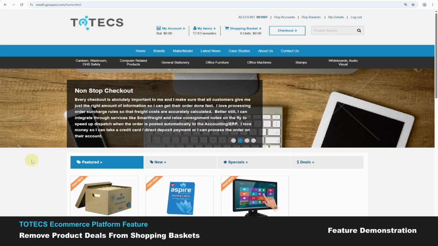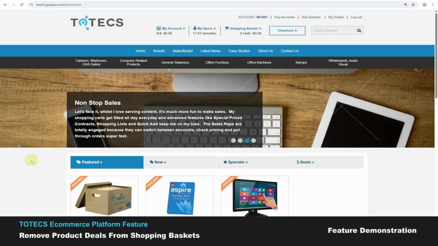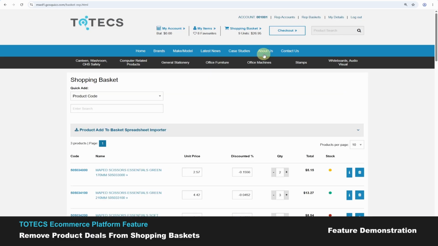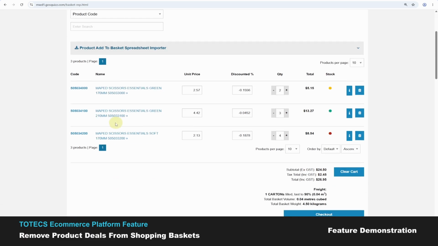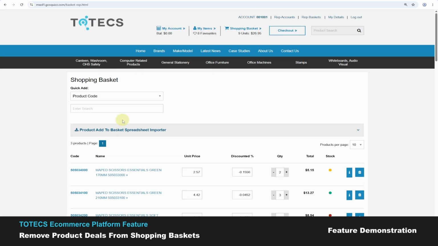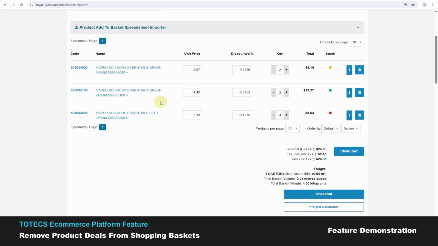To see how this works, if we navigate to an example content manager website we have here hosted on the TOTECS e-commerce platform, I'm already logged in as a sales representative user. If I navigate to a web page that contains a basket product listing area, this is the area that displays each of the products that a user has added to their active basket. So in this example, we already have 3 products that we've added to the basket.